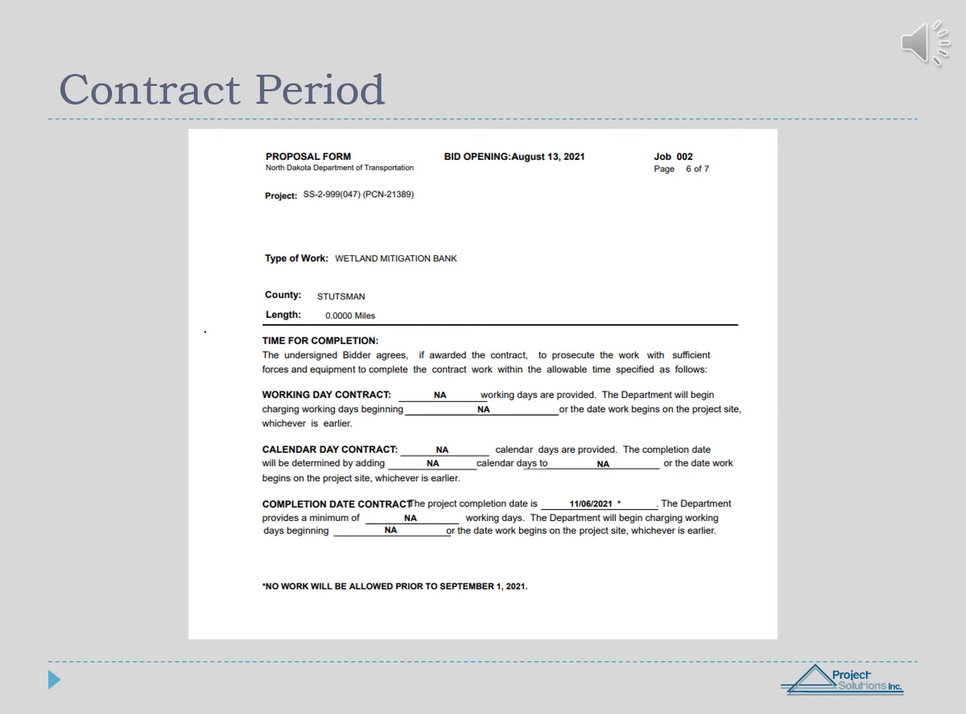On the contract period page of the RFP, you will find information regarding when the project should be finished and how long the project should take to complete.